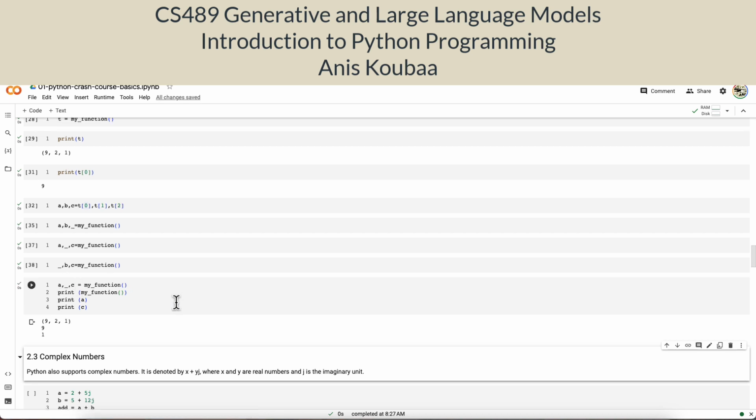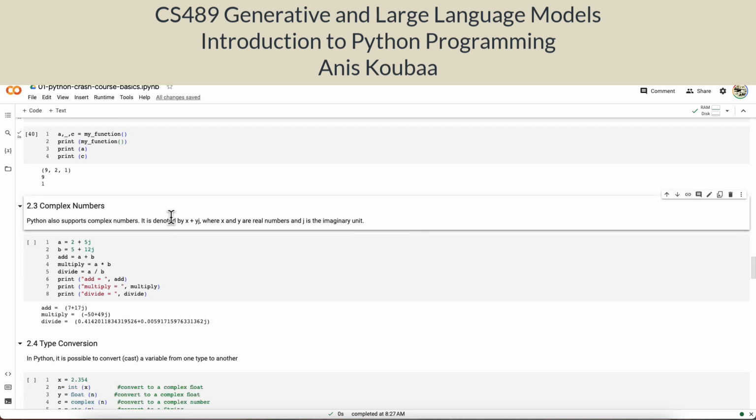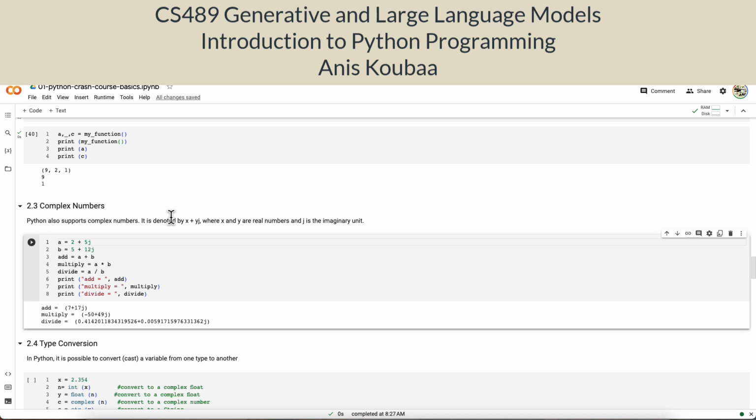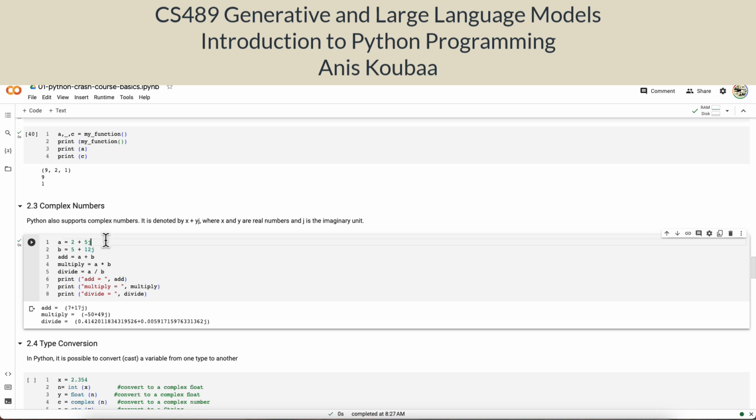Okay, so it's possible also to define complex number. It's natively defined in the Python types. Okay, you know about complex numbers. So we just need to add the G symbol here, and this will be considered as a complex number.